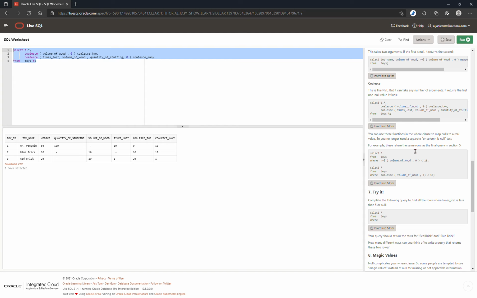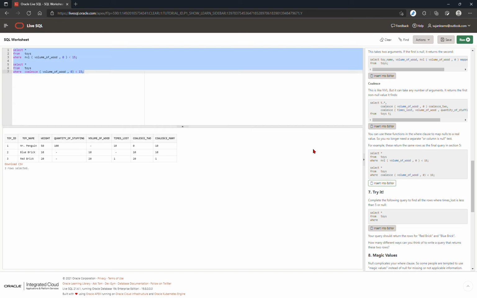You can use these functions in the WHERE clause to map null to a real value, so you don't need a separate check for null. For example, this returns the same rows as the earlier query in section 5. Let me run this. It is returning these two rows, and here I don't need a separate condition for null, so this is much easier to write and understand as well.